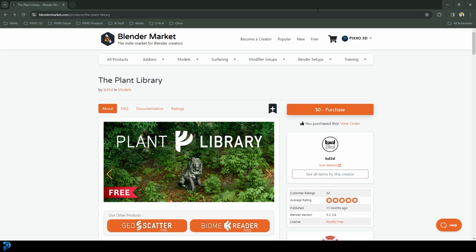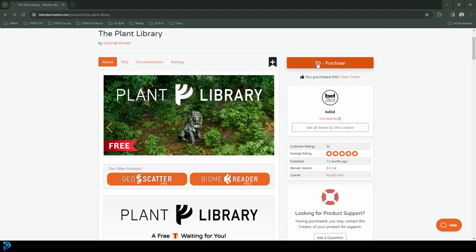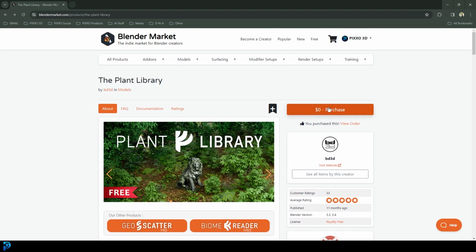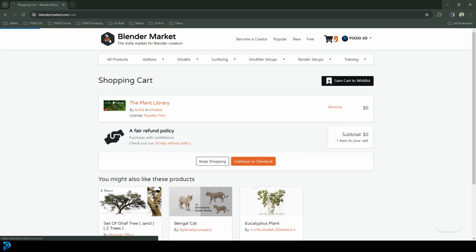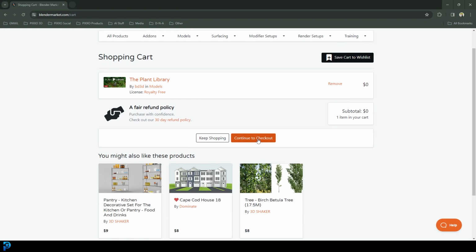So to download this, it's quite simple. You're gonna need to create an account with Blender Market. Don't worry, it's completely free to create an account. And once you've done that, you're gonna come over here or just go into the description below if you don't wanna search it up. There's going to be a link to the plant library, and you can see here it says purchase, but it says $0. So what you're going to do, you're going to click on that, and it's going to add it to your cart, and then you're simply just going to go to your cart, and then you can continue to checkout.